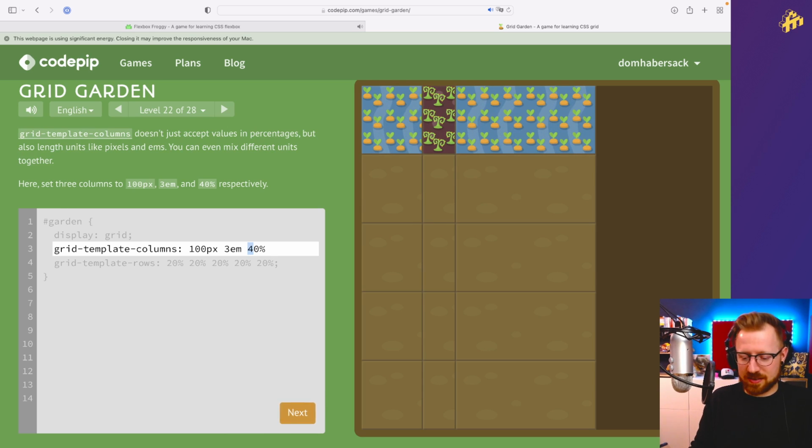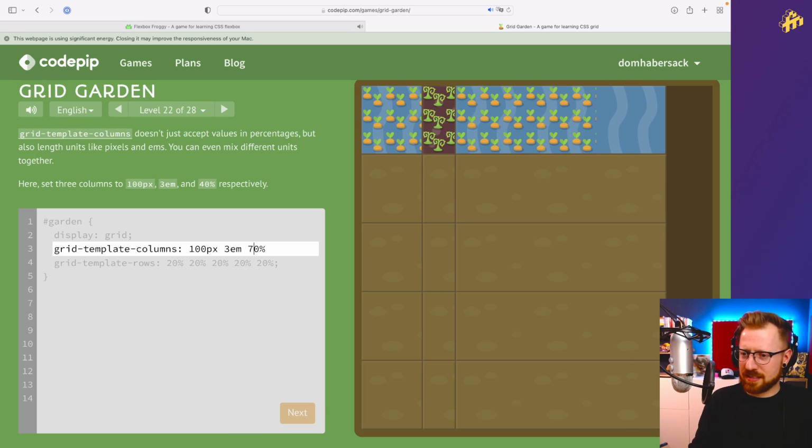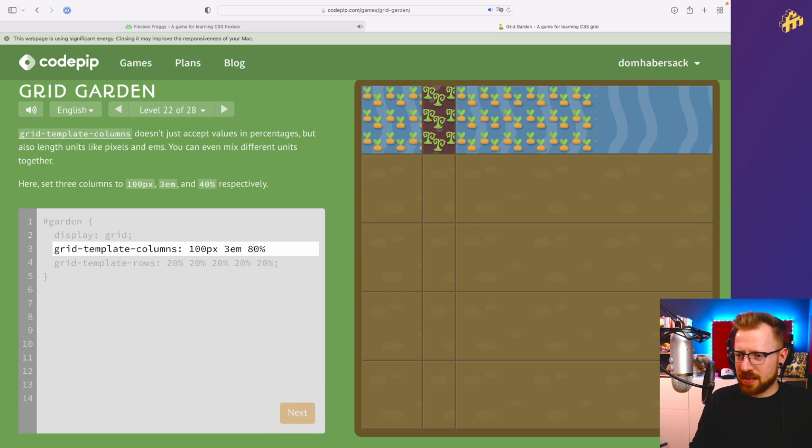We could say go 50%, and we see it covers more than the carrots. But to fill all this remaining space, we'd have to go like 60, 70, 80 would be too much. So 72, 73. That isn't enough, and 74 would be too much. So it's 73 point something. I mean, it's impossible to hit that exactly.